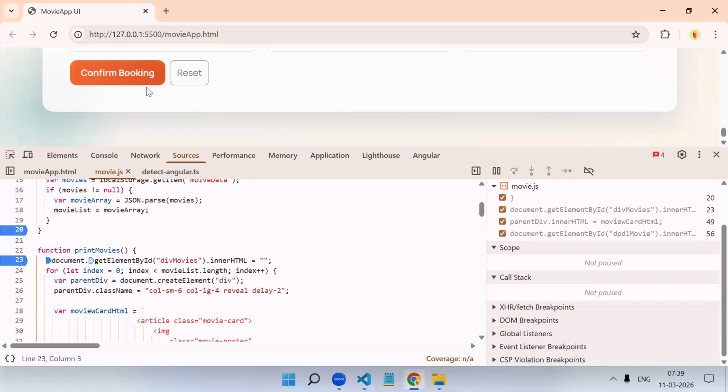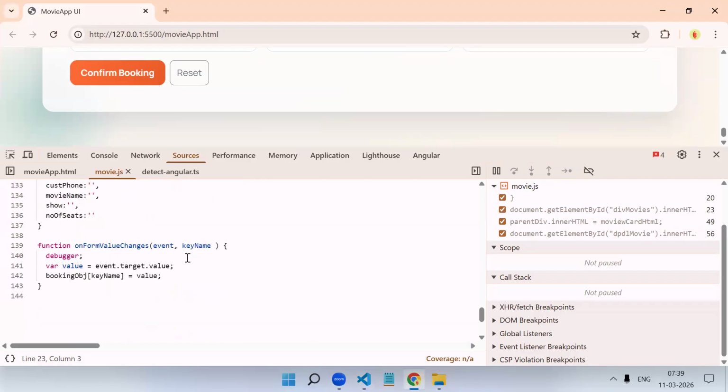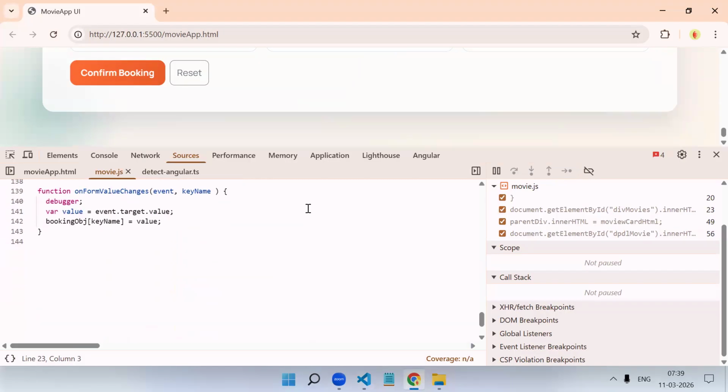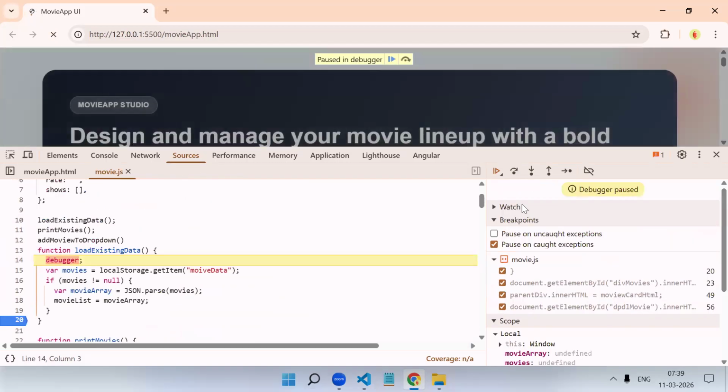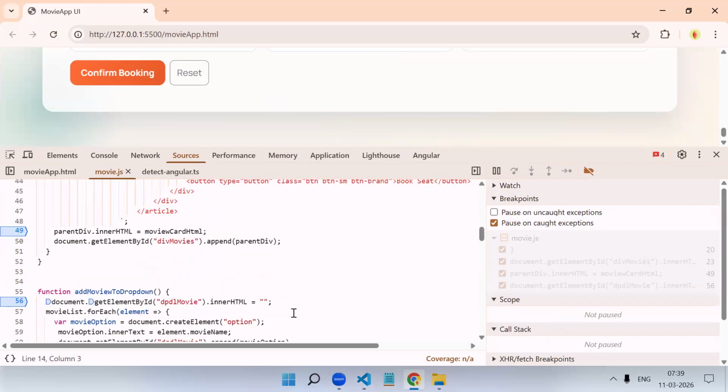On click of confirm. Where? We added debugger, right? So we didn't save or what?